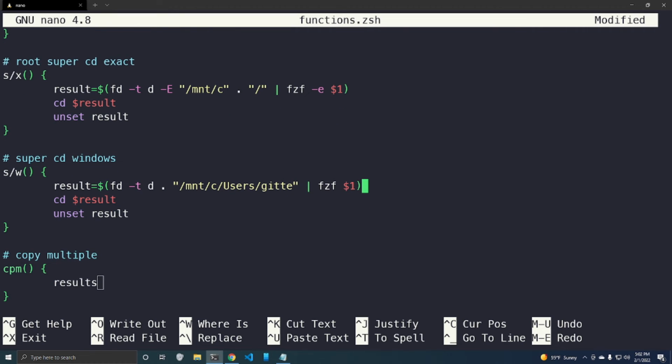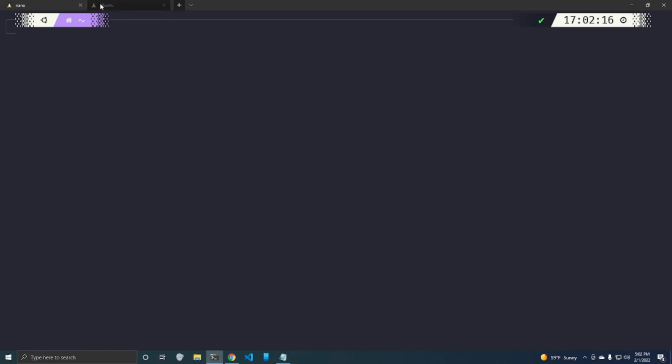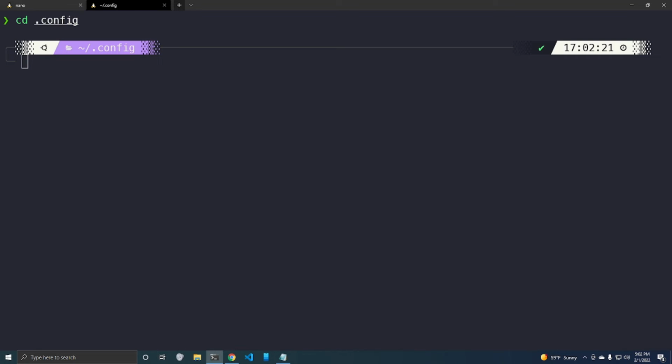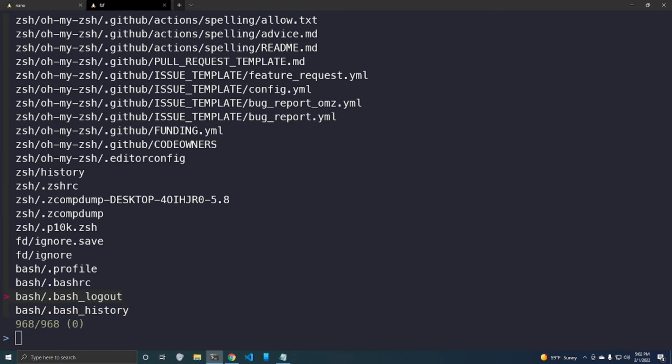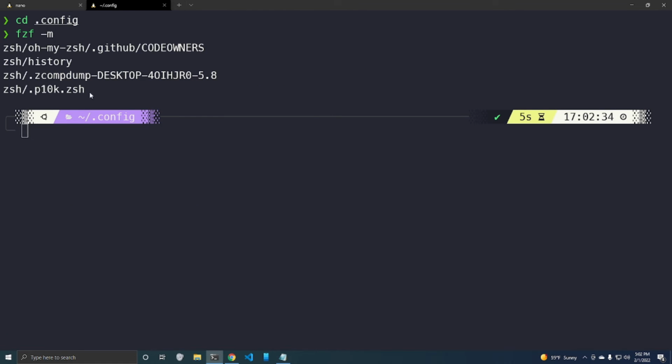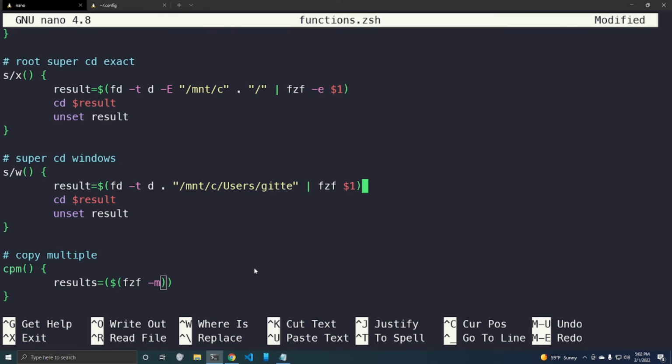I'm going to say results equals parentheses, and then we're going to do $, another set of parentheses, and we're going to do FZF-M. So when we do FZF-M, so let's go somewhere we have something to search through. We do FZF-M. We can actually select multiple like this, and then it returns as an array. So we're going to use basically the same technique now, but now we can write a loop.